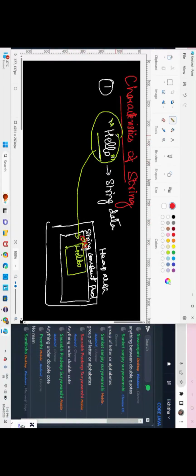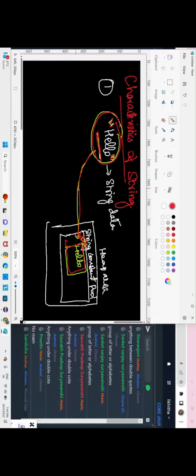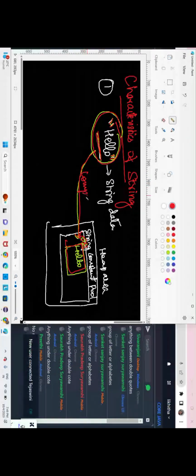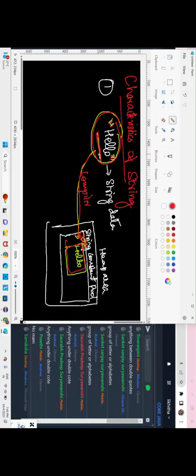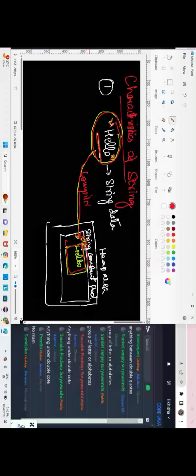Now anything or any data enclosed within double quotes is called string data or a string literal. As soon as we create one string data in our Java program, your compiler will create an object for that string data by default in the string constant pool. The compiler will create an object for this hello string data inside the string constant pool. By default it will be created.